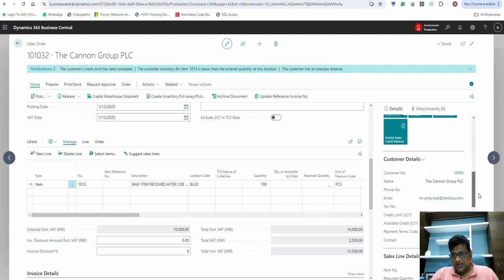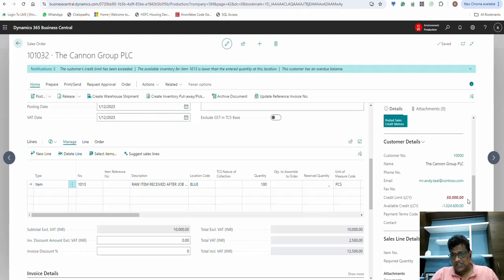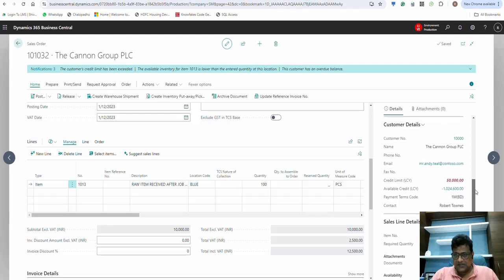It also gives me details of what the credit limit of the customer is, how much credit limit is available with the customer, what the payment terms are, and other specific things.